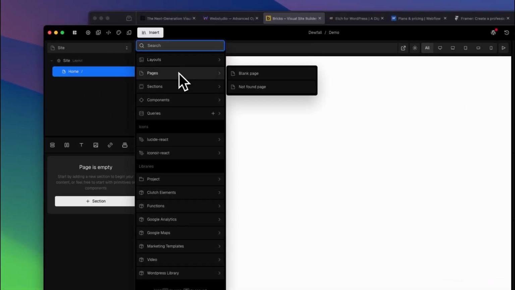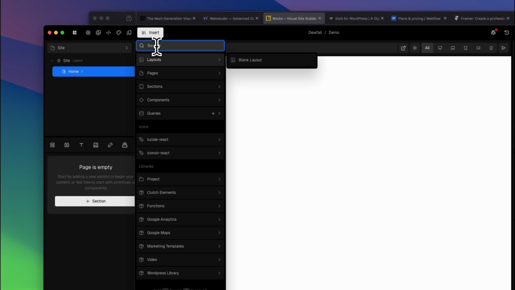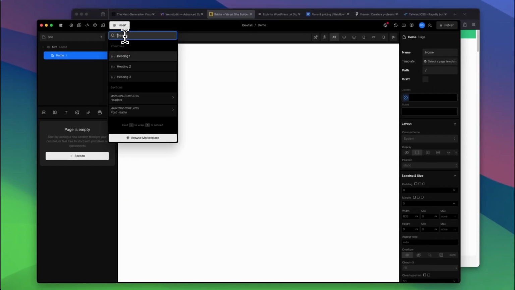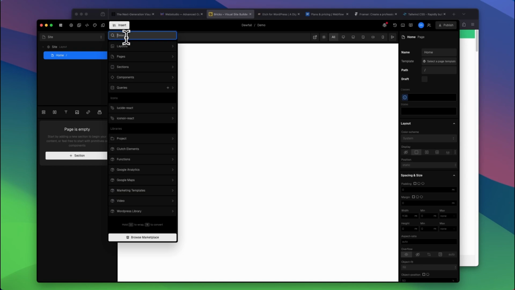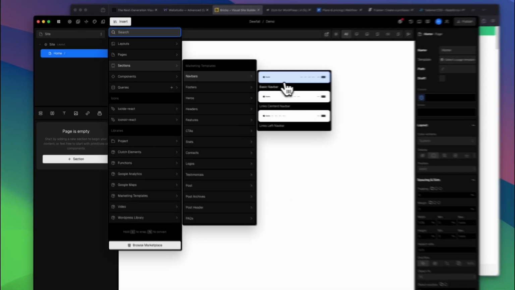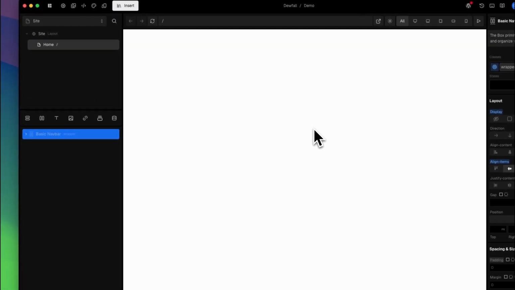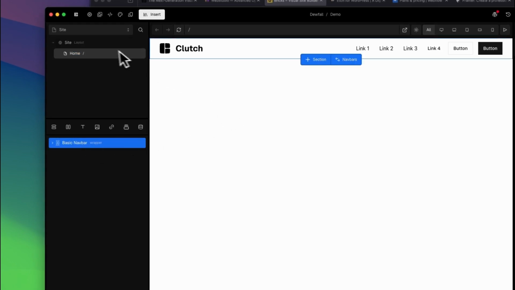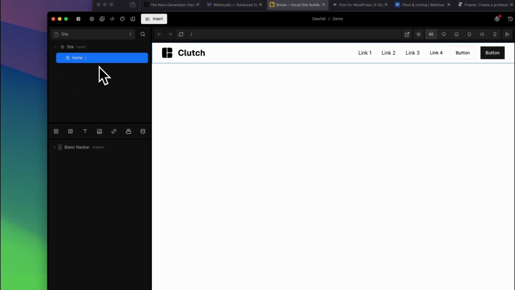So I'm going to go to this insert, we can look for headers. No, actually that's not what we need. We need navigation. So yes, we can come to sections, navbars. We'll import one of their templates here. Let's just go with the first one. And you'll notice that brings us to my layout, and this is currently in the home page.